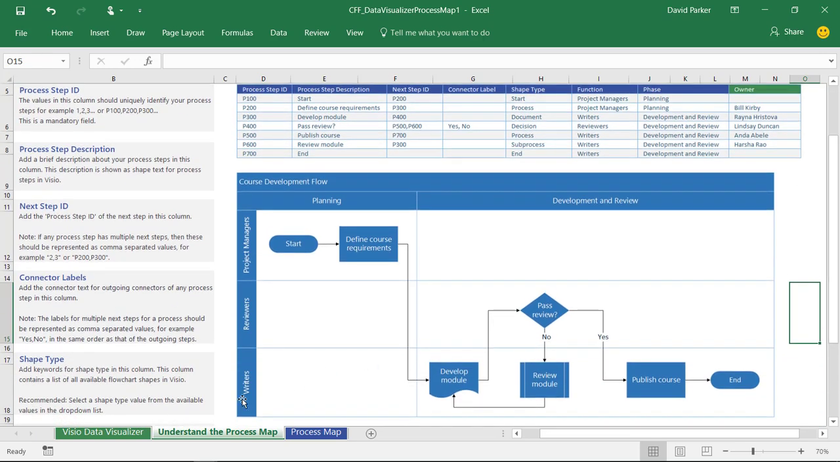So we've got our swim lanes and we've got our stages or phases, and the data is going to be created from a table like this. Now, I don't like some parts of this because it means, for example, here for the next step ID column, I have got to be able to type in, comma separated or colon separated or whatever, a list of the next step IDs and then the connector labels in another column there. This makes it very difficult for data entry and just checking that you've actually got things in correctly.